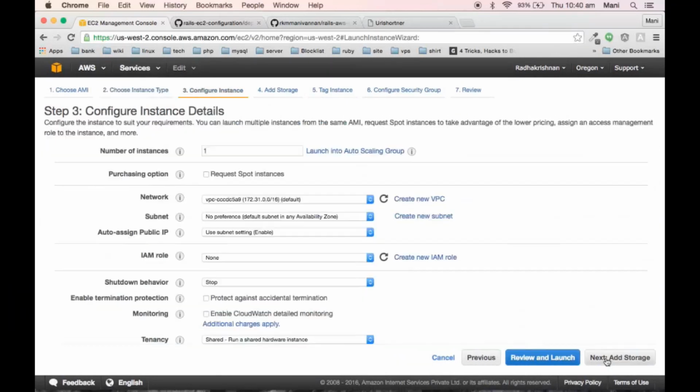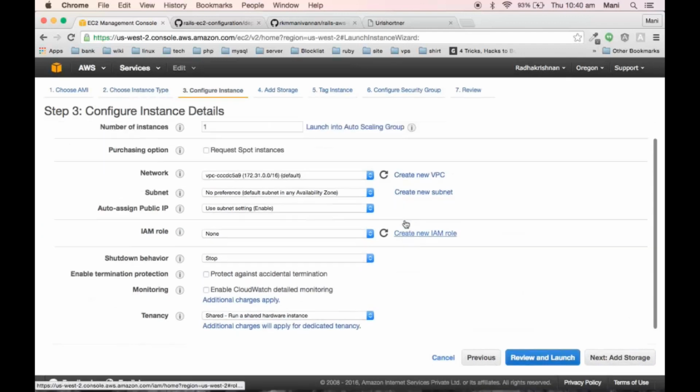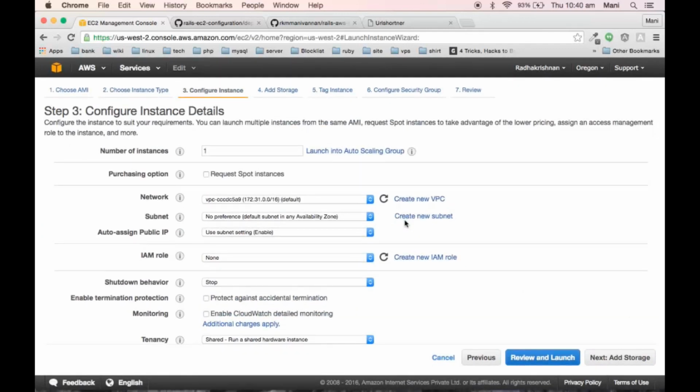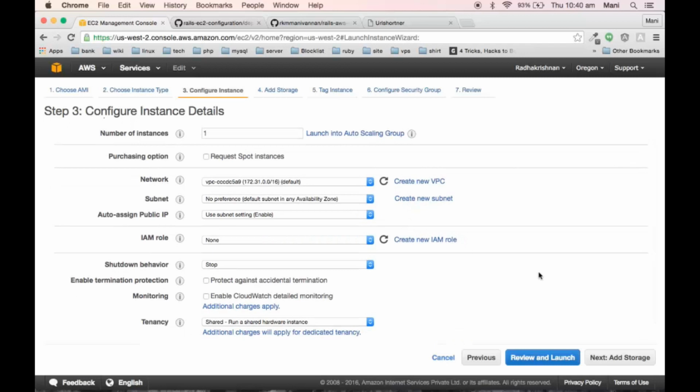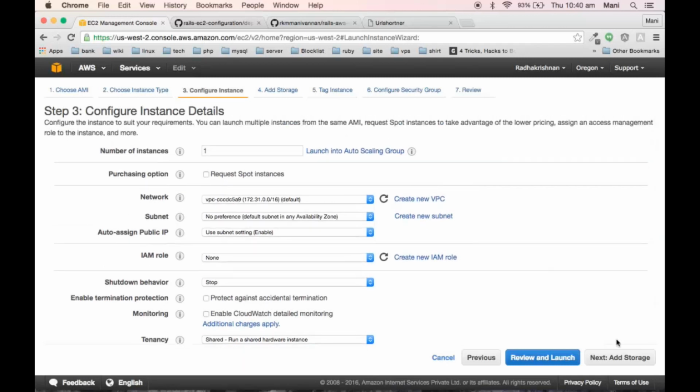Next, configure instance details. Here you need to do the settings. No need to worry about this. I will explain about these settings in the next tutorial. So you need to maintain the default setting.